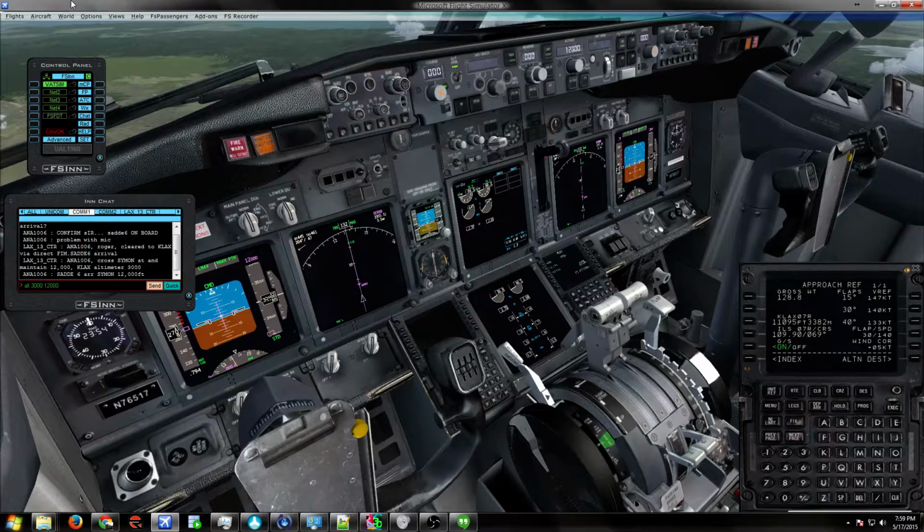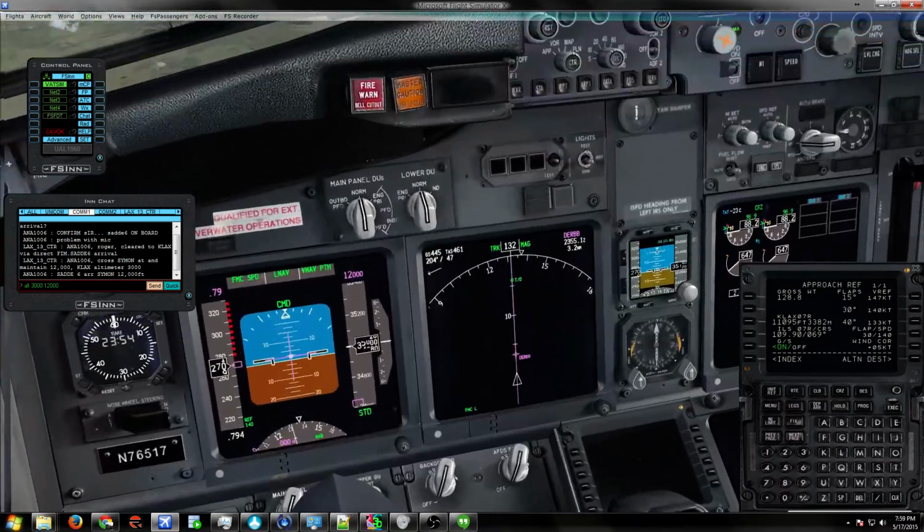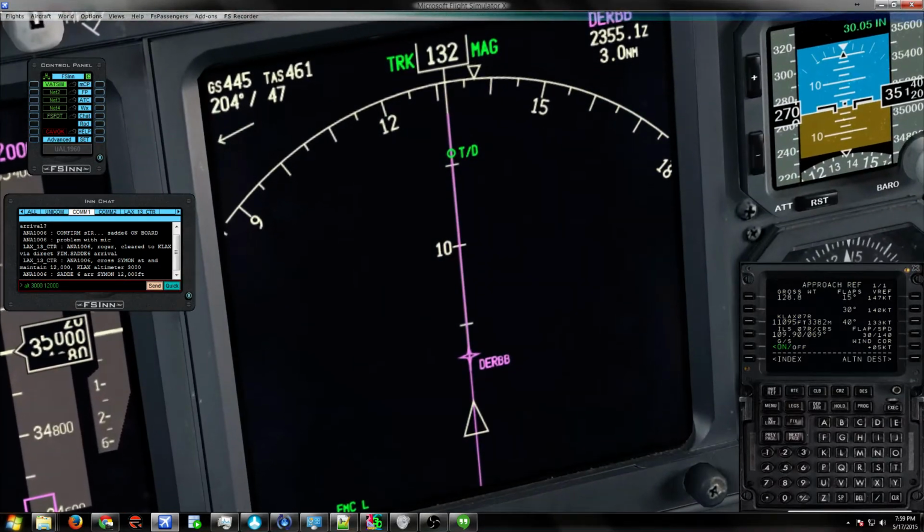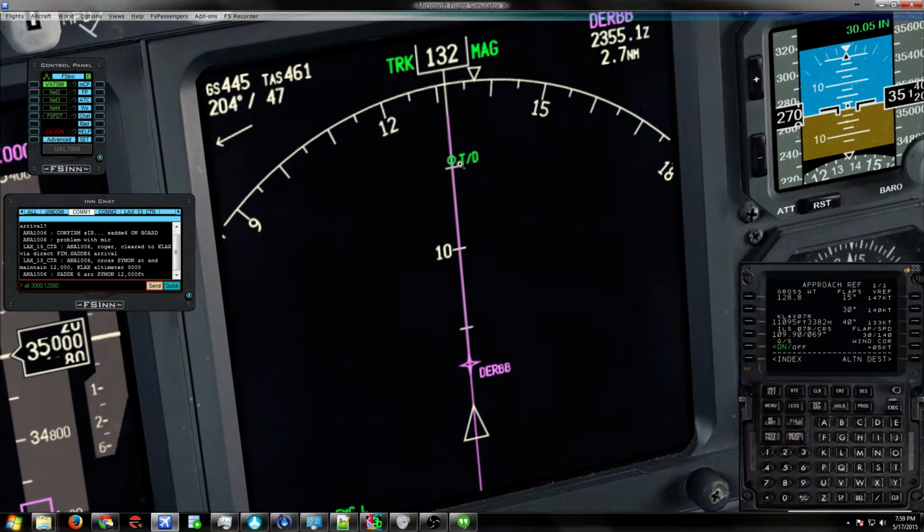We're approaching the top of the descent point now. If you can see this display, it's the top of descent marker, coming closer and closer towards us, and this is the point of our aircraft. We're crossing the waypoint, Derb. Derb, as you can see there. We're supposed to cross this at, how would you call it? 12,000.